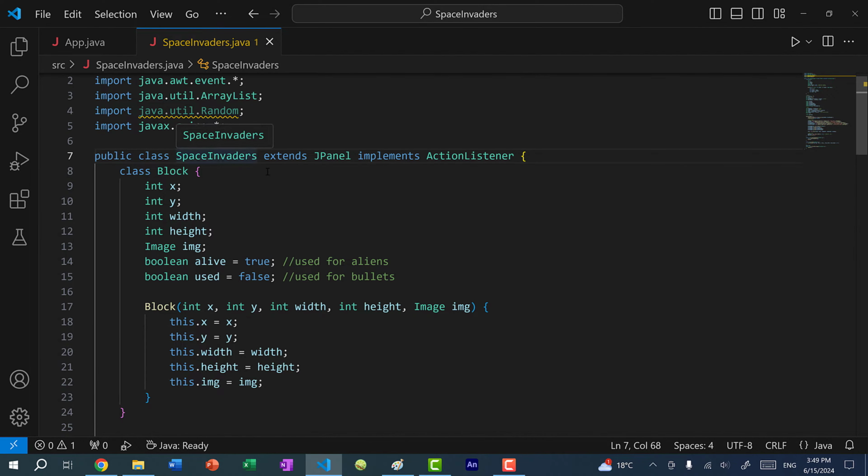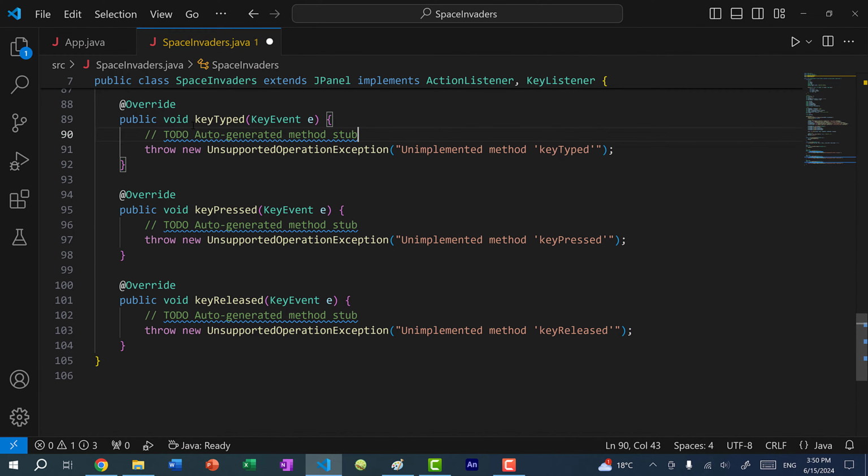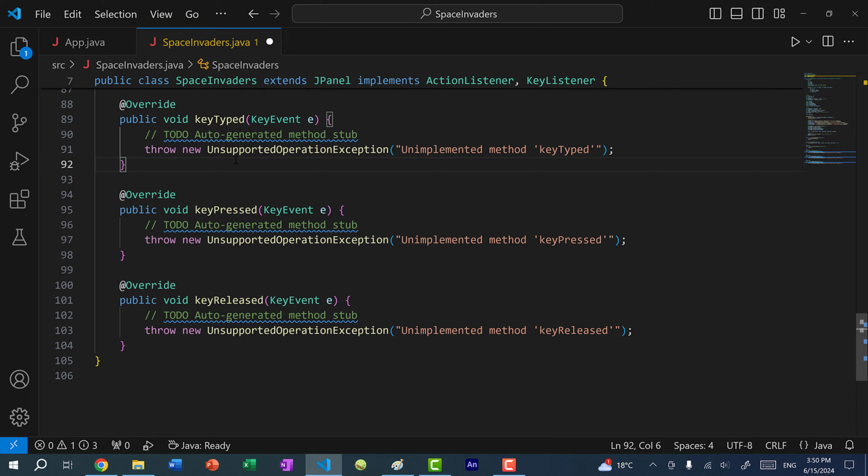I want our SpaceInvaders class, this JPanel, to listen for key inputs. So I'm going to have it implement KeyListener. And just like with ActionListener, we have some unimplemented methods. So if I hover over and I click quick fix, add unimplemented methods, and I scroll down, you can see we have these 3 functions for processing key inputs. So the first one is keyTyped, which is basically when you're typing on a key, you want to figure out what key the person typed. So if you press on A, this will be the character A. And if you press on 5, this will be the character 5. In this case, we do not need keyTyped.